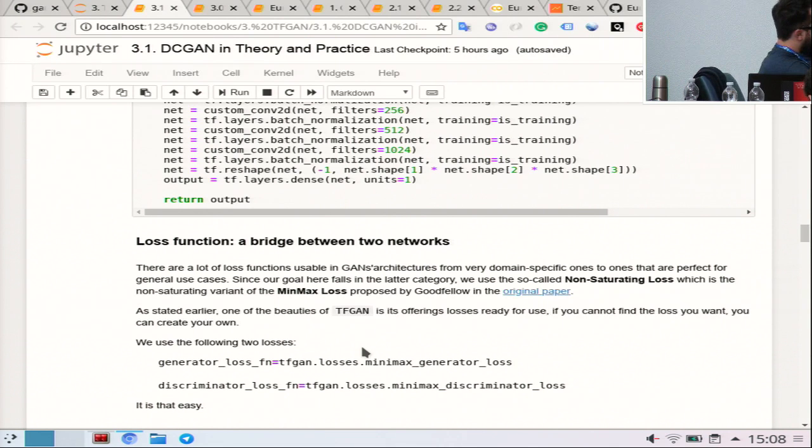Okay, this is the saturating one, and we don't want to use it, but this is to show you the simple API of TF-GAN. You already have a bunch of losses, and you can even define your own to work with them. It's really not fun to define your own losses, because it's really verbose in a way, but it's not hard. It's simply boring.